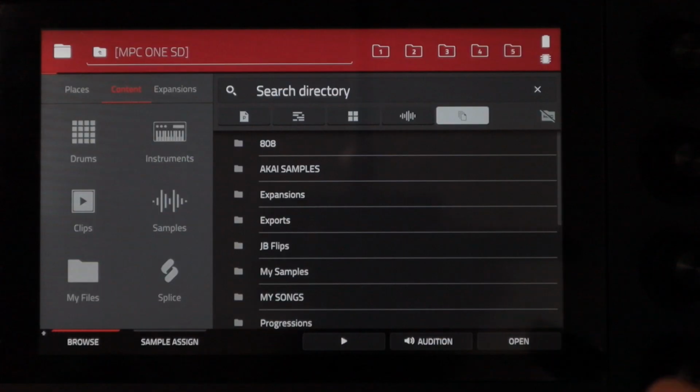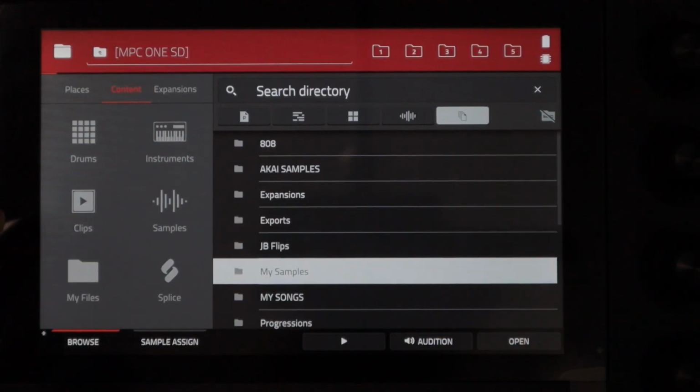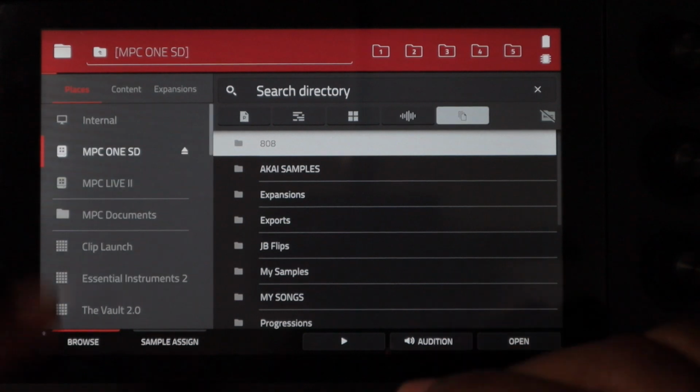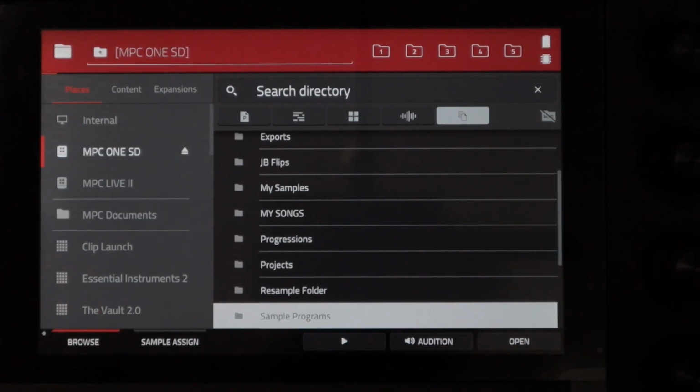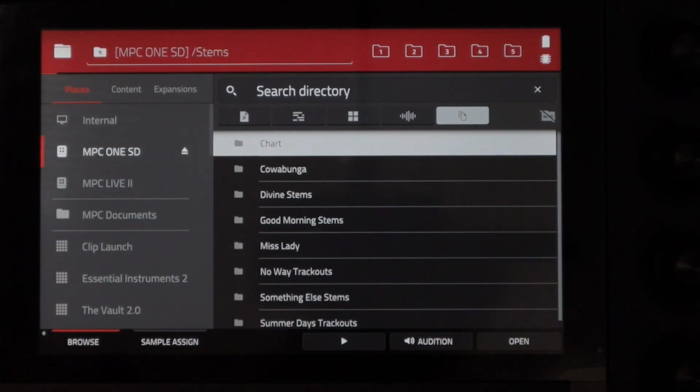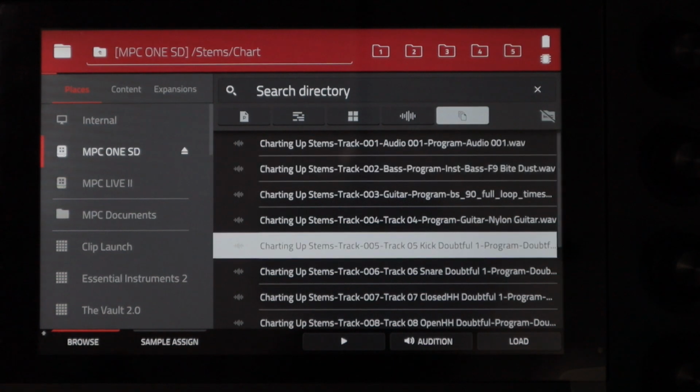While it's exporting, I'll be back. And I'm gonna show you that these files are gonna be within the folder that you created on the MPC. That way you can get started mixing in the DAW of your choice. Now that that's done, I'm gonna show you that these files are saved underneath chart. Now these are all the individual stems.